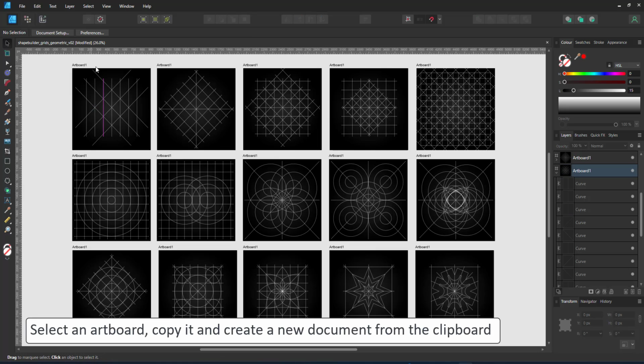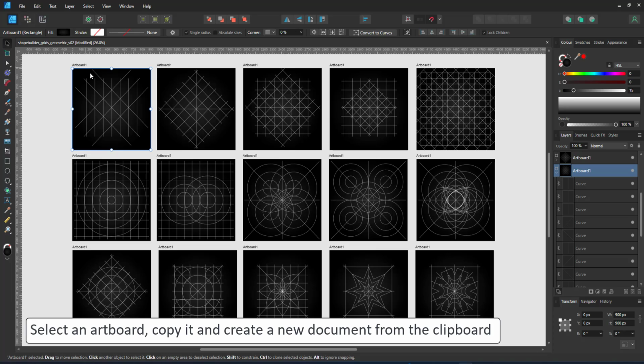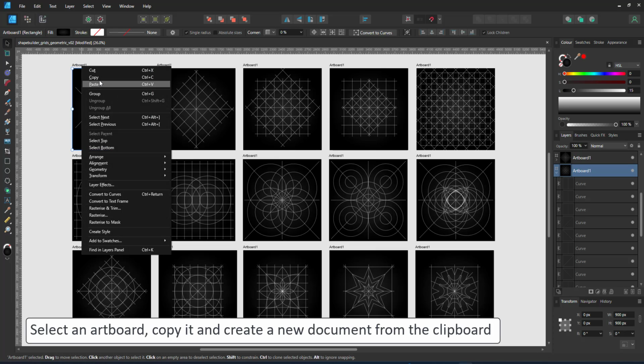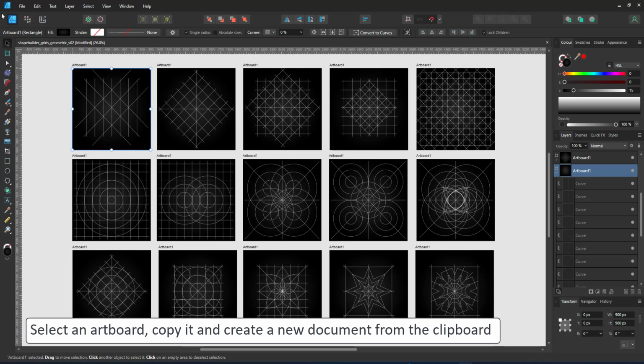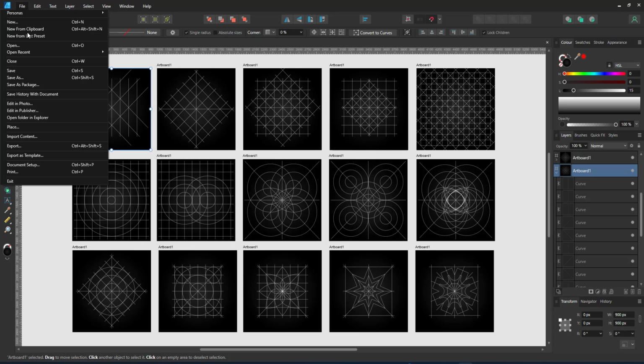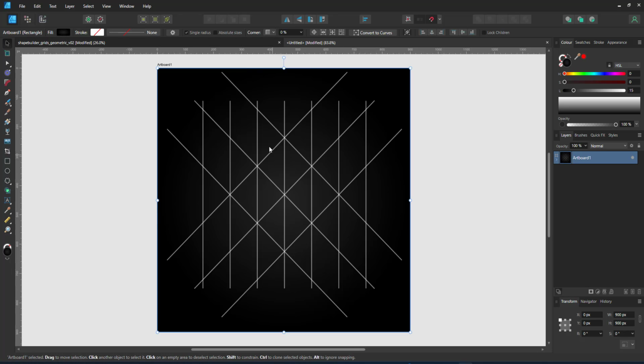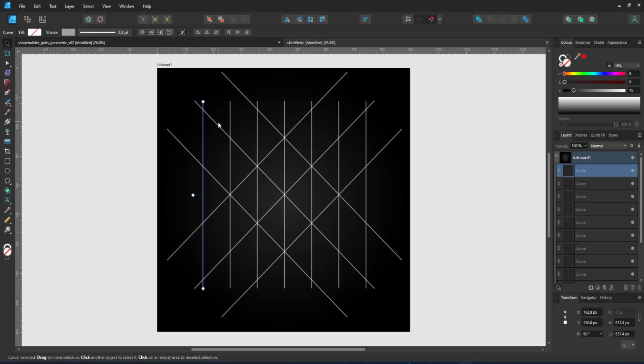Let's get started. Rather than work straight in this document, I'll just select an artboard, copy it, and paste it as a new document. Looking at the layer panel, you can see that it's a lot of curves. These are just straight lines with two nodes done with the pen tool.